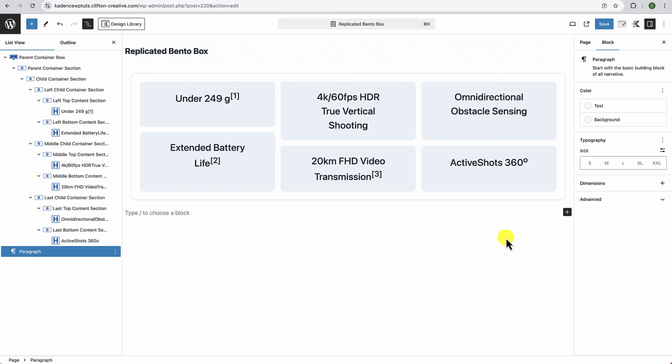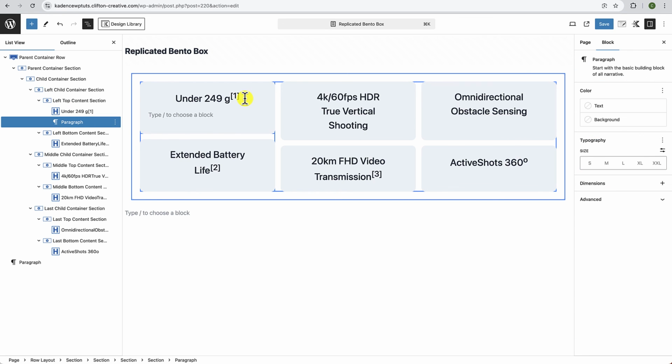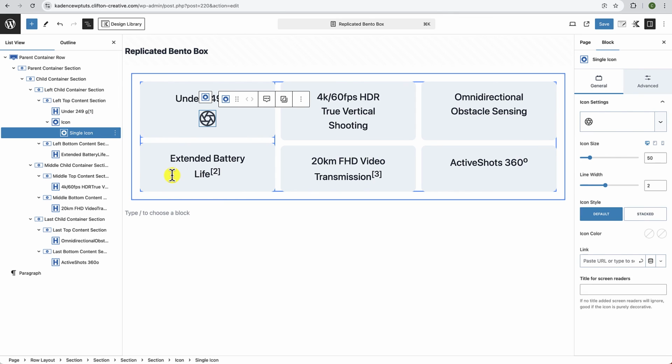Okay, so now we've added all of our text. Now let's go ahead and add our icons. To do that, place your cursor at the end of the text block and then hit the Enter key. You're going to get a new block line. We're going to type a / and we're looking for the icon block. So select the icon block from Kadence Blocks, and we'll now have our icon.